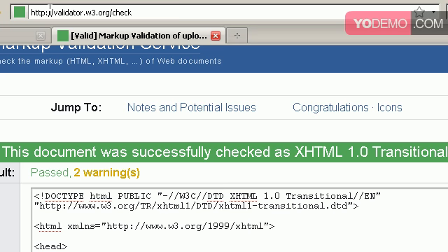If you want to check the HTML yourself, go to validator.w3.org/check. It's as simple as that.